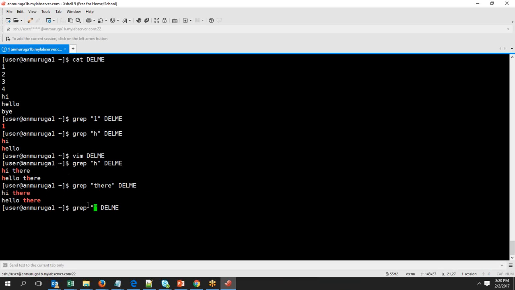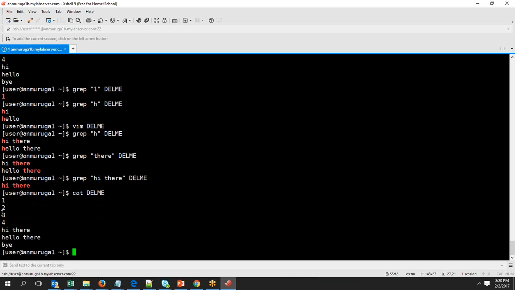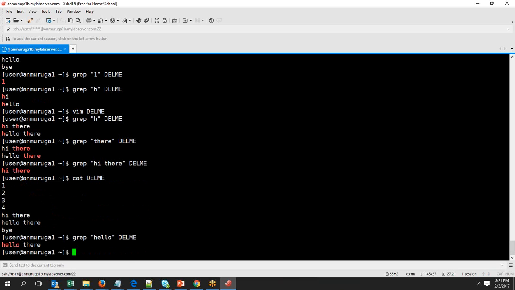Suppose I search for "hi there", then there is only one match in this file which has "hi there", because it is not matching anything else. Like this, it will print you the entire line matching the string you have given. So that is what we call grep.